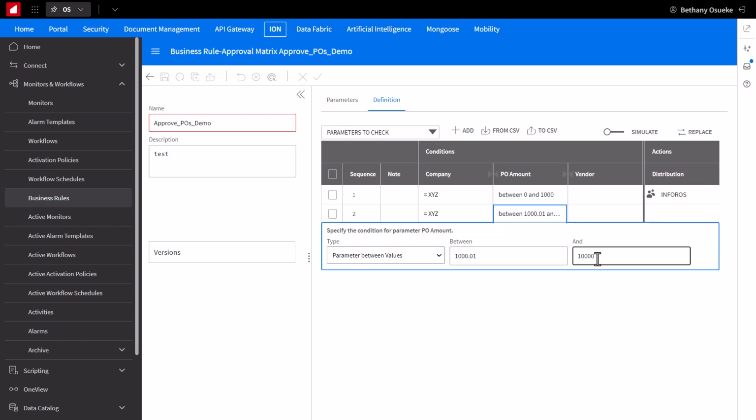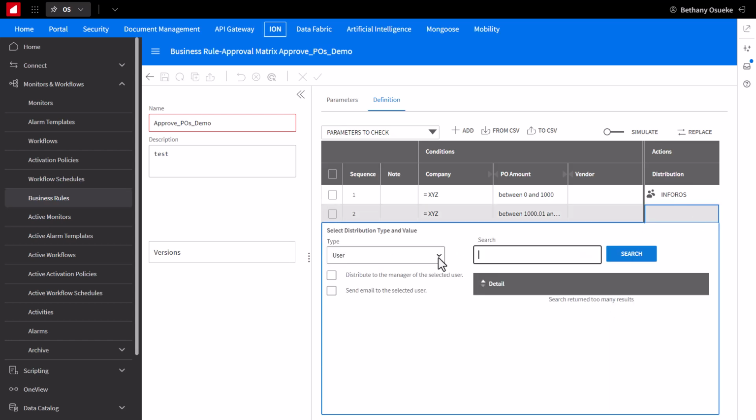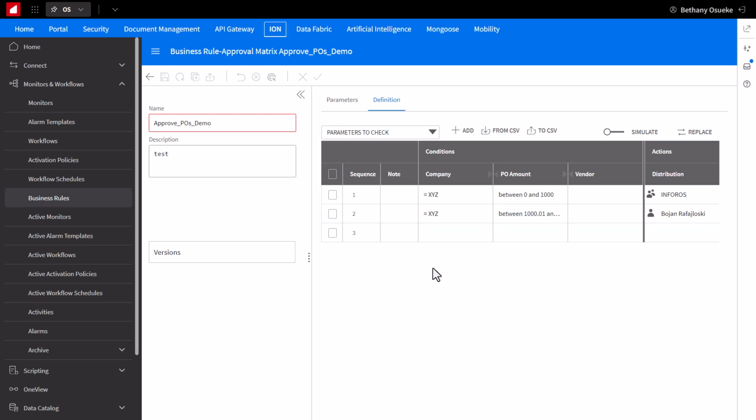Then we'll have it going to someone like a VP or a specific user, so we'll keep the type user. And we can keep adding these conditions until we match the different scenarios within our business. So that includes different companies, different PO amounts, and we can even add in the specific vendors. For example, if there's a certain amount of vendors and there's a purchase order for a specific vendor, then that can go to an approver that's either a regional manager or a VP, for example. Hence, you can add as many conditions as your business needs.